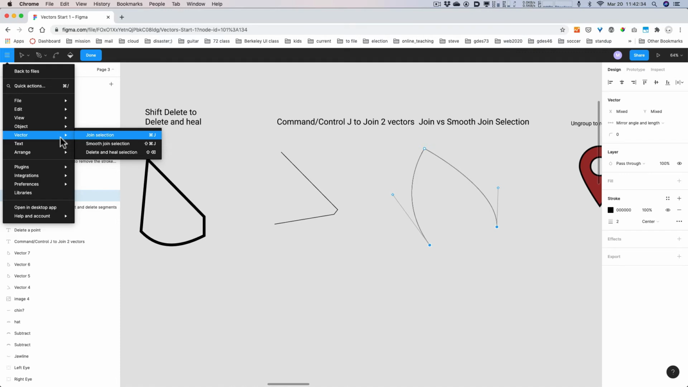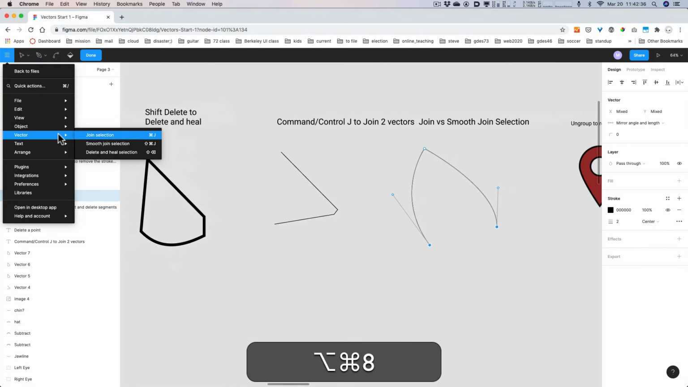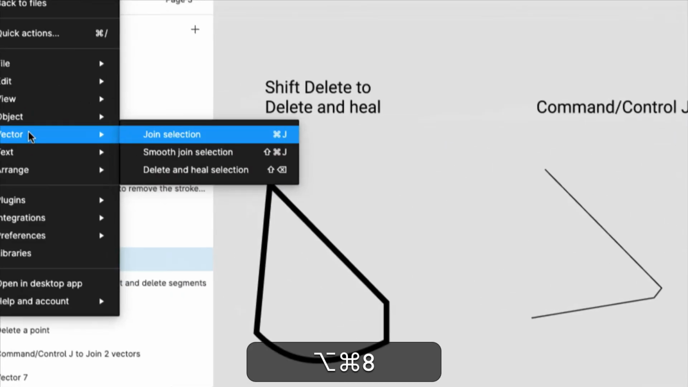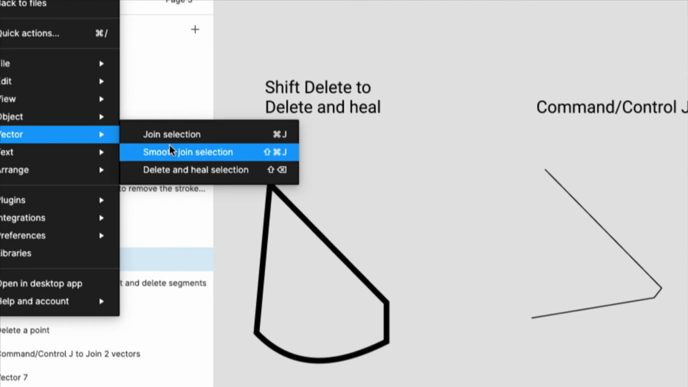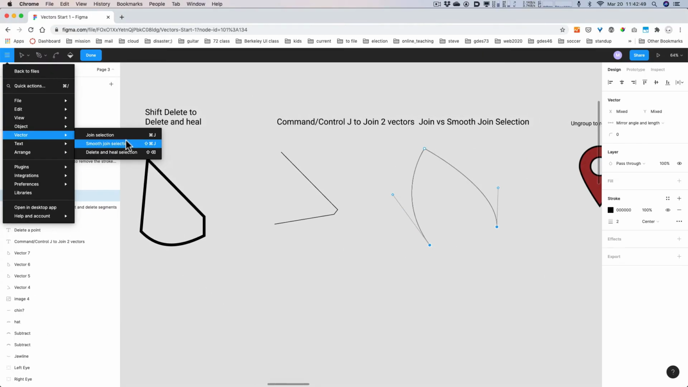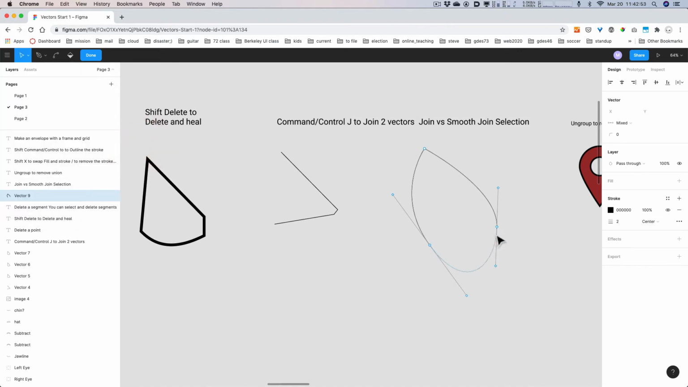here over here on the left. So it says, I can't zoom there. It says vector, there's join selection, smooth join, and we did this already, and we did that already. This is smooth join, which is a radio station. Smooth join, it's like smooth jazz. So I'm going to say smooth join selection, and look at that. So instead of going straight across, it kind of continues the path and makes a smooth curve around there.